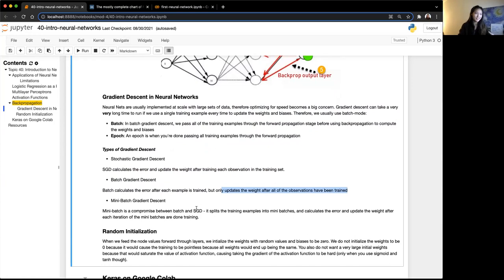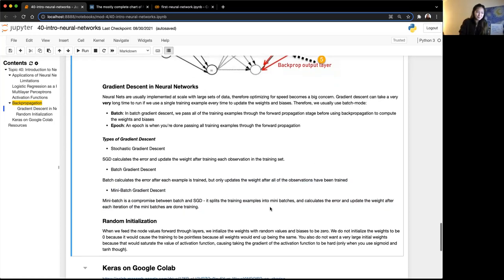So typically what is done is you're doing some sort of mini batch gradient descent, where it's kind of in between the two. A compromise between batch and stochastic gradient descent, it splits your training examples into mini batches, calculates the error, and then updates the weights after each mini batch is done training. So what that means is if I have that example of 1,000 batches of 1,000, the weights are going to be updated after each 1,000 data points. So in total, your weights, instead of being updated 1 million times or one time, are going to be updated 1,000 times. All right. Any questions about this? We'll actually see this in action in just a little bit.